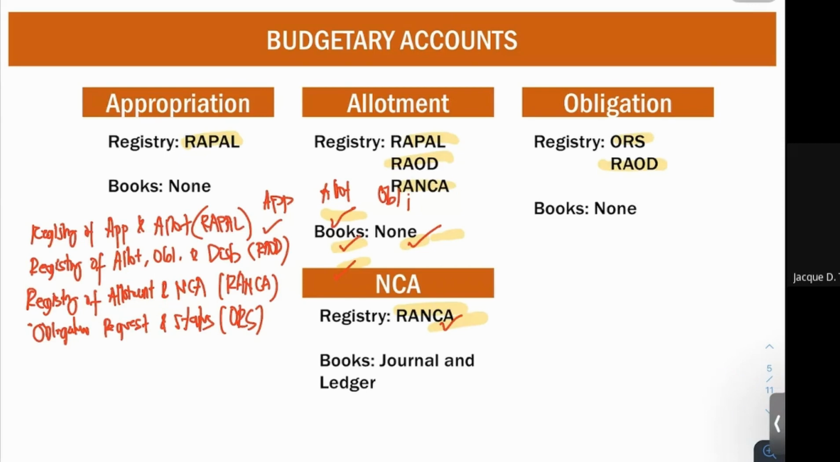Furthermore, take note, for the books, we won't utilize appropriation, allotment, and obligation books. So whenever there is an appropriation, allotment, or obligation, we won't utilize any journals or ledgers, purely registry. But for NCA, we have a registry and your books.